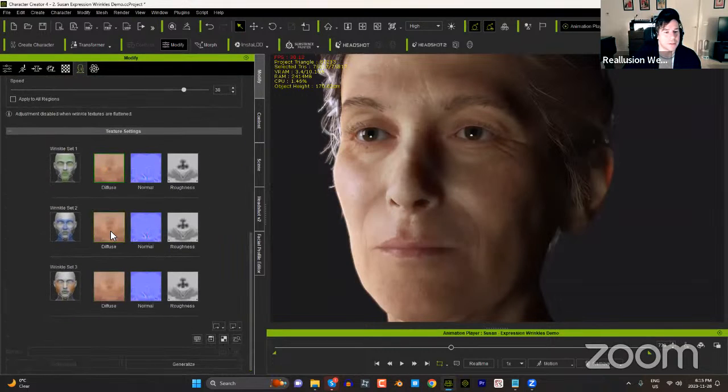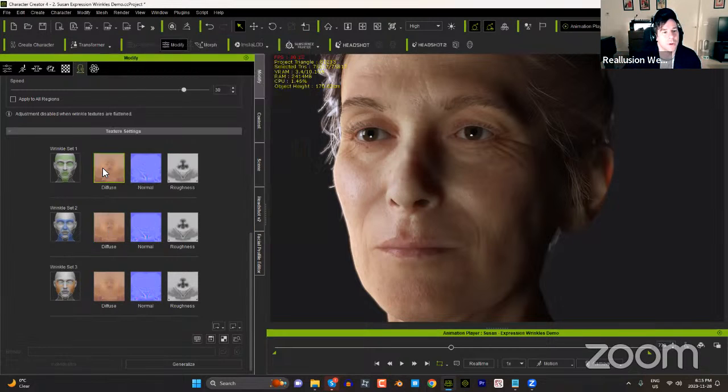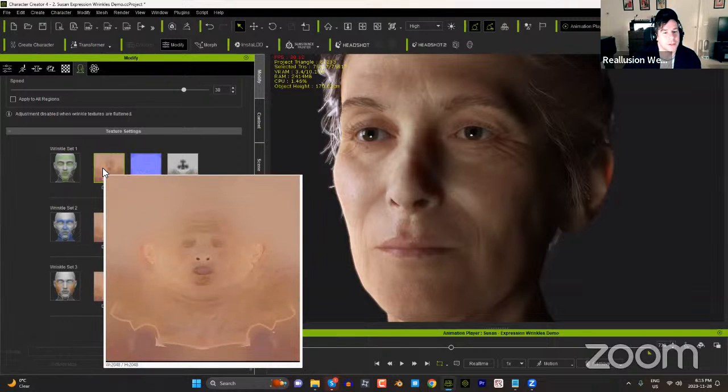If you look at these, for example, the diffuse, notice on the brow area, you can see the wrinkles right there. But on the wrinkle set 1, the green one, you'll see the wrinkles on the forehead instead. So each of these wrinkle sets are basically assigned to a different area of the face. Just be aware of that. We'll talk more about that later. Again, it's not too important right now.